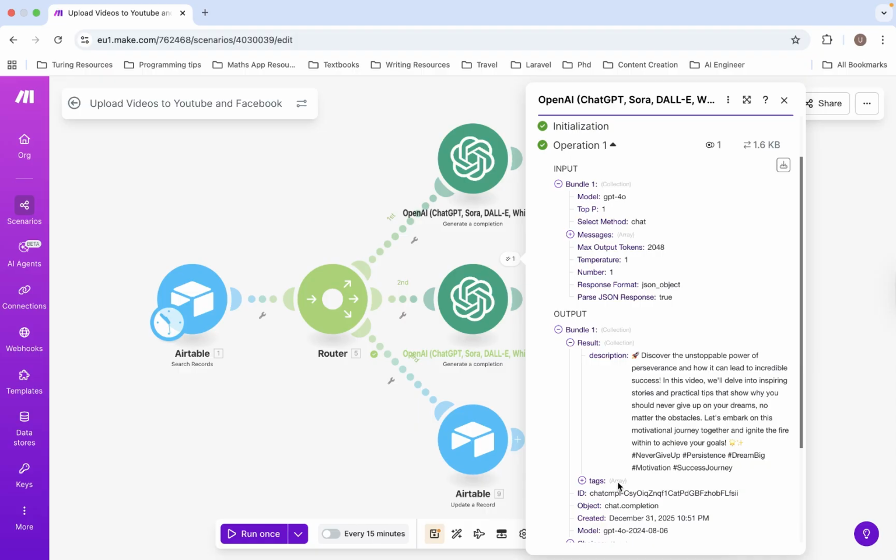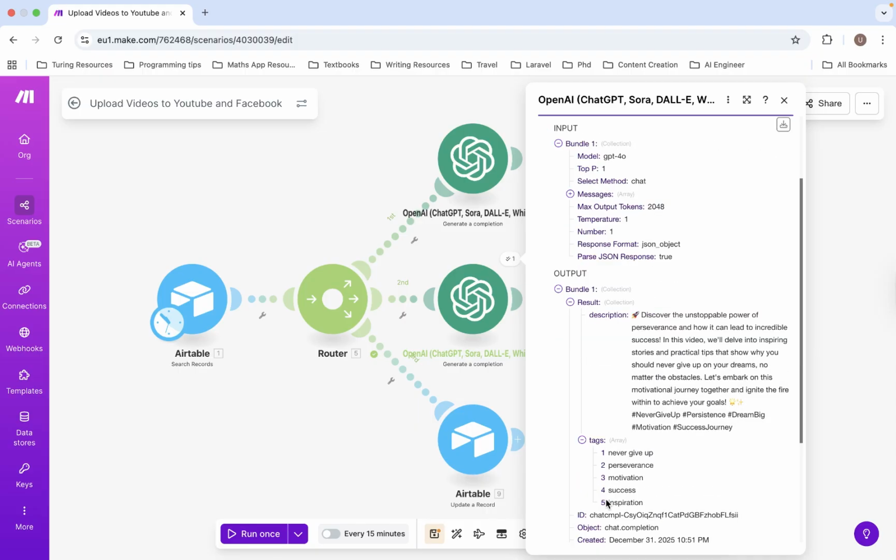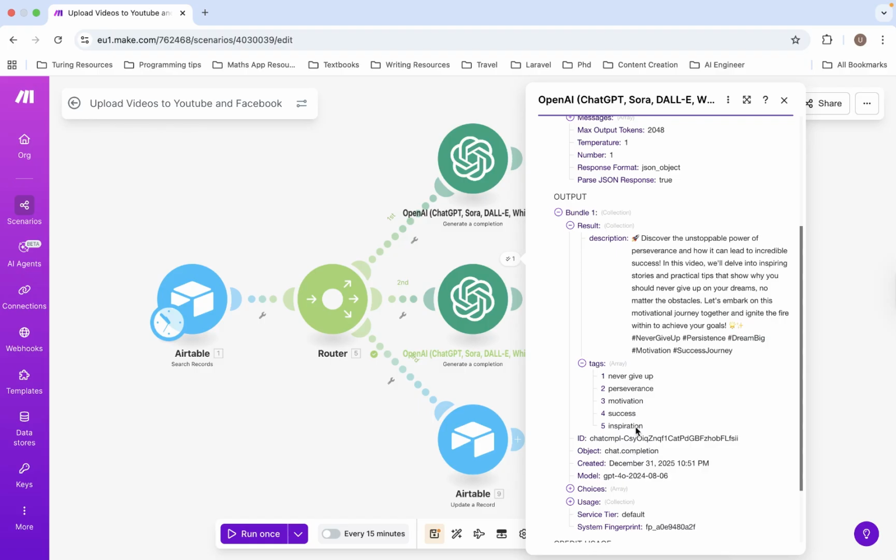This tags here, you can see that it's already written that it is an array. So when I drop it down, I see all the values inside this array. This description can be mapped to another module. These tags can also be mapped to another module. So that's how you know objects and arrays.